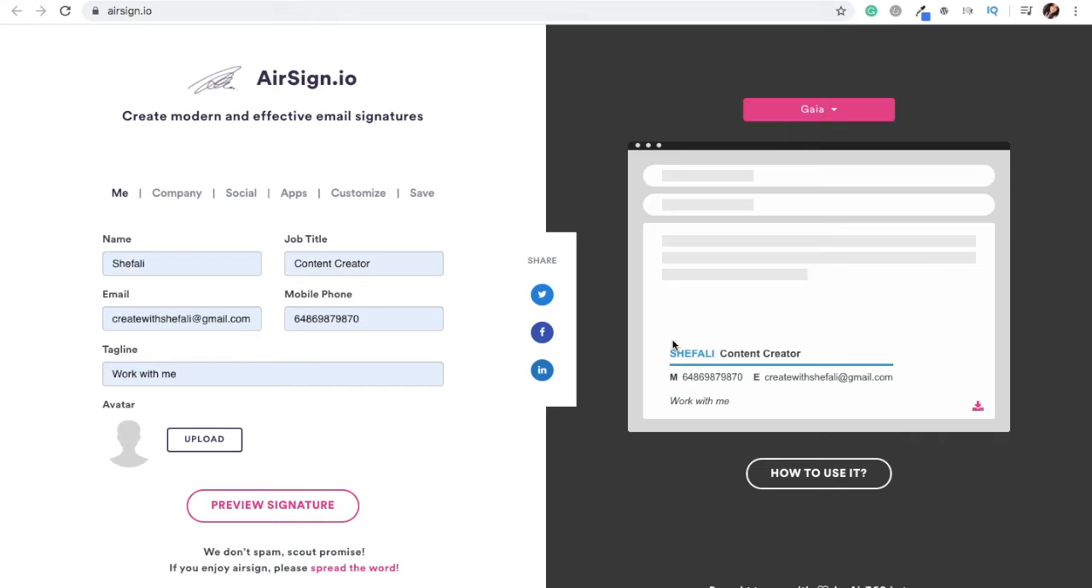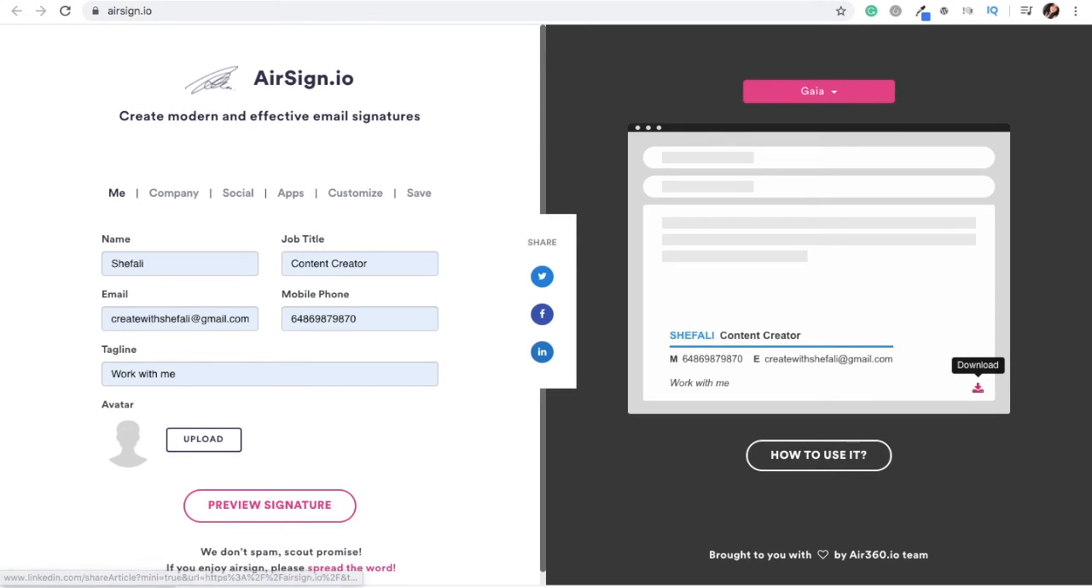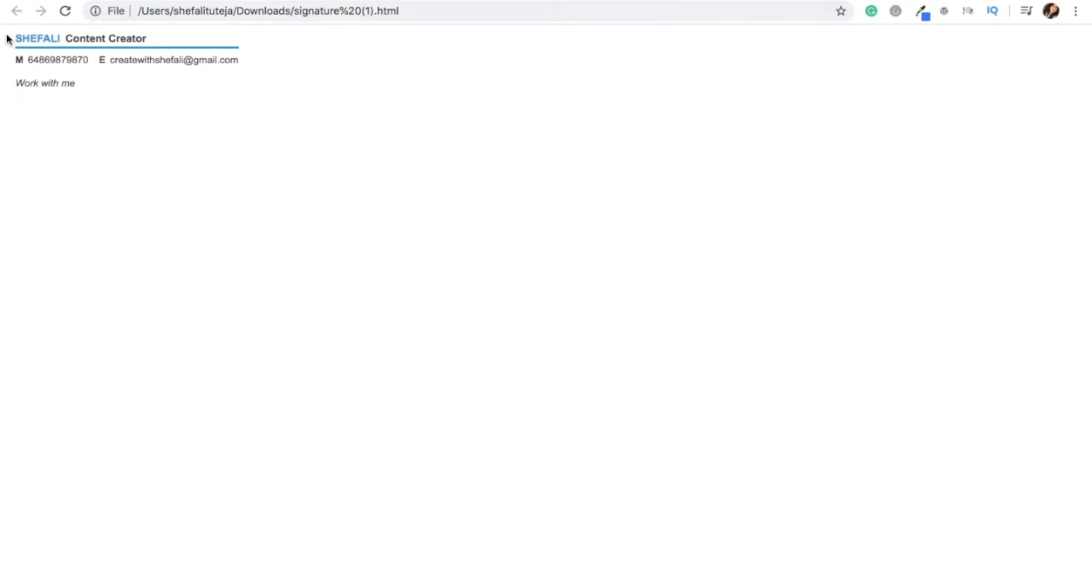You're going to preview the signature. Let's click on this signature. We're going to download it and then open. This is how it's going to look. Just copy this signature and then we'll go to our Gmail.